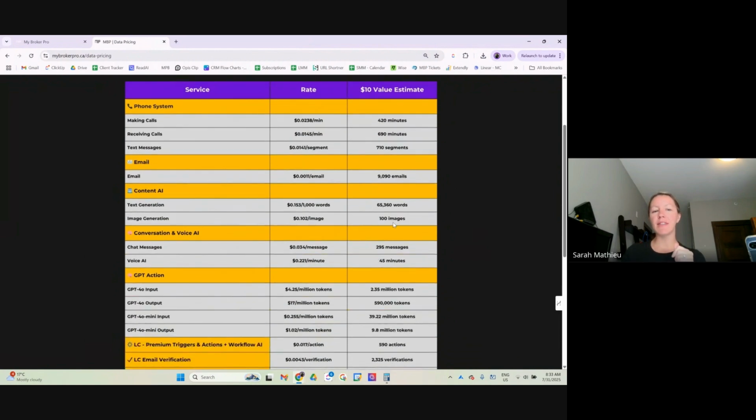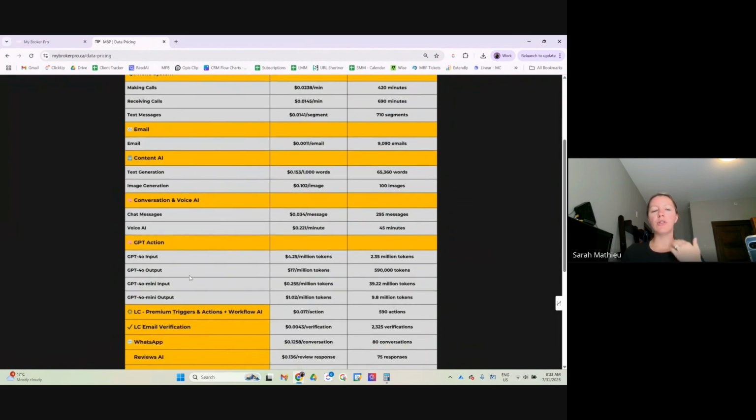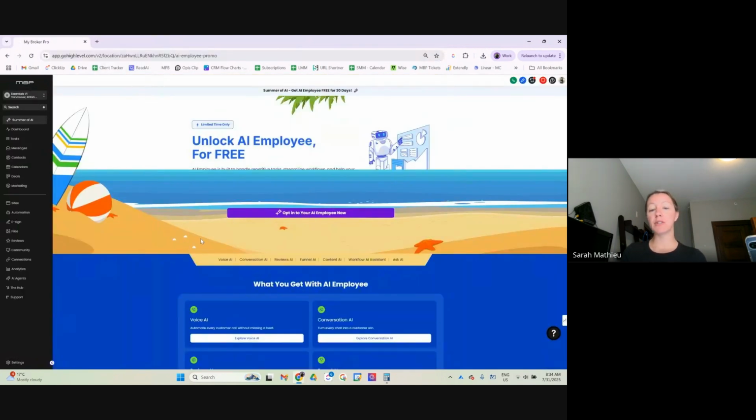And you can see everything that it does here. So you see content AI, conversation AI. So the use of the AI employee for the summer is free, but not to be confused that if they do actions like work for you, those may still cost data. Okay, so if you're looking for that, it's data pricing at My Broker Pro. But still super cool. I know a couple people at My Broker Pro have replaced their voicemails with it and all other stuff. But today specifically what we're going to work on is the workflow assistant.